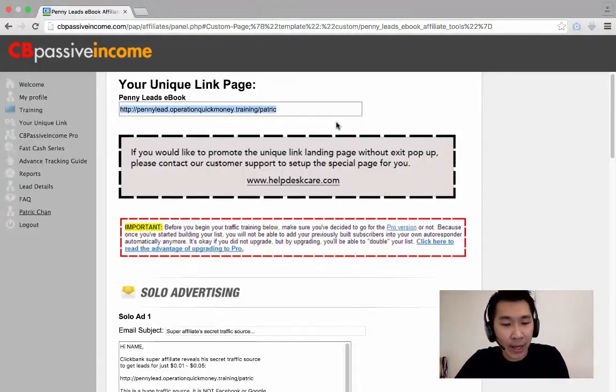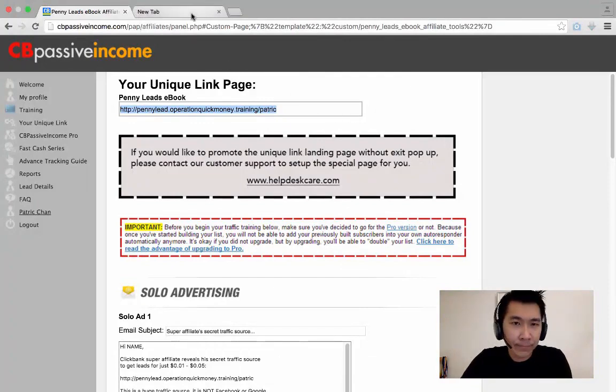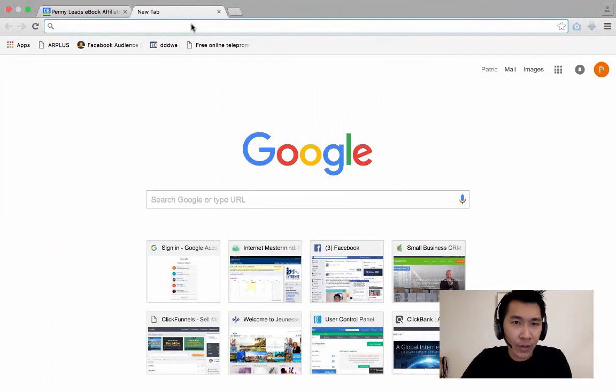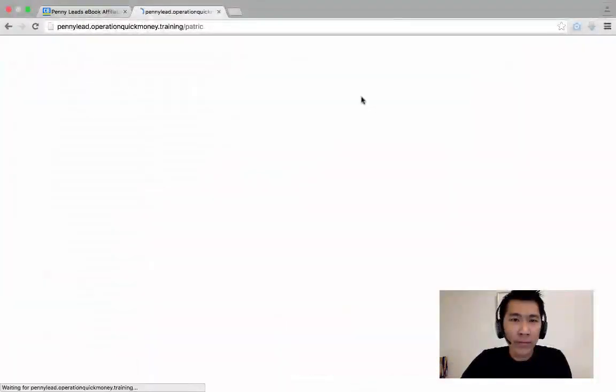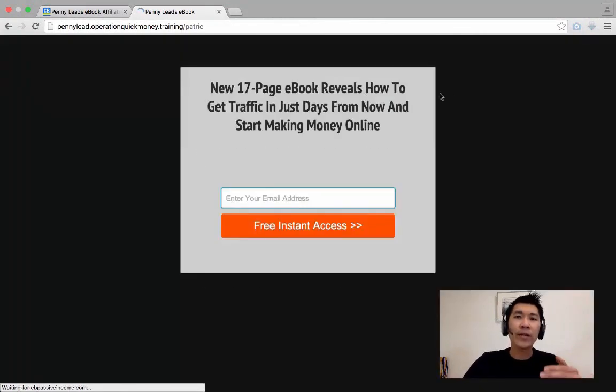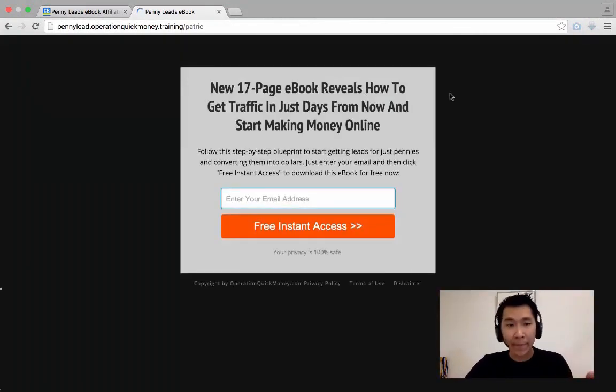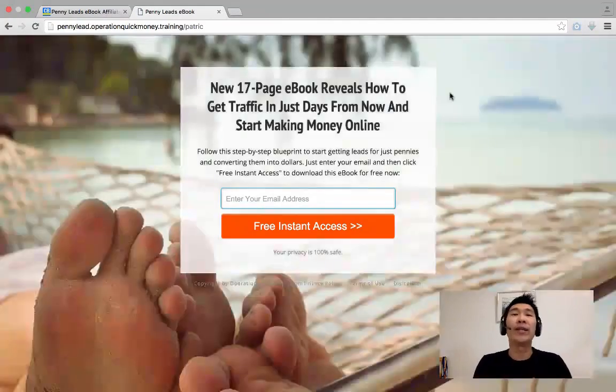So let me go ahead and copy, paste this link here, and then I'm going to open a new tab. Just give me a second. I'm going to do that right now. So we go here, and I'm just going to paste and click enter. And then you will see a lead capture page comes up. Now, you will have your own version in a sense that this will be uniquely yours.